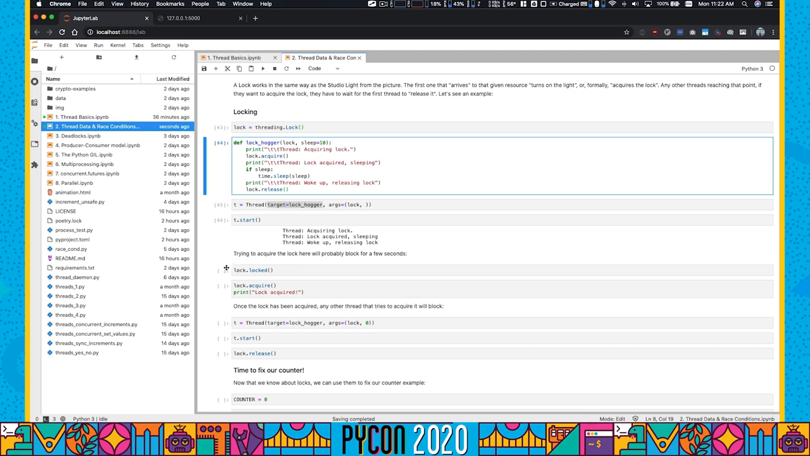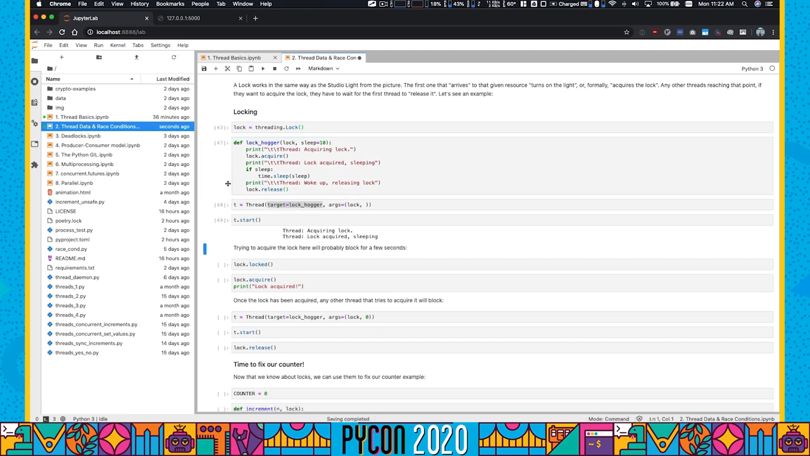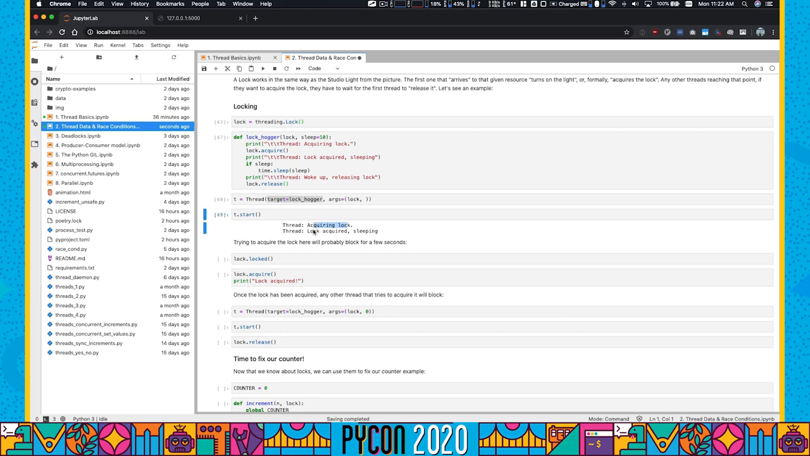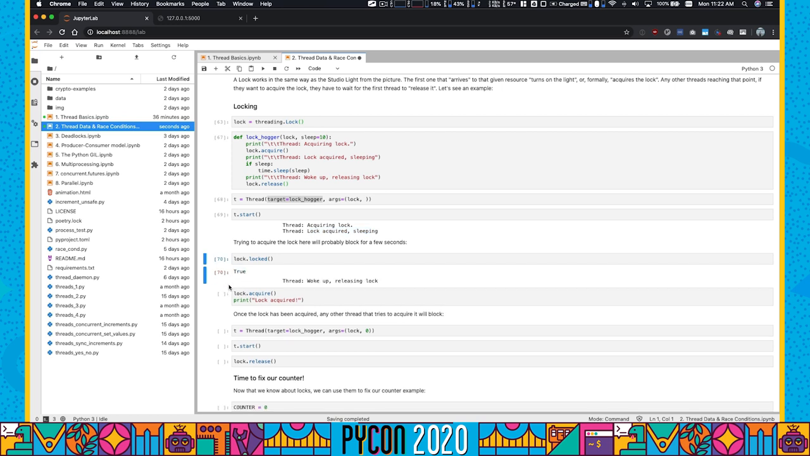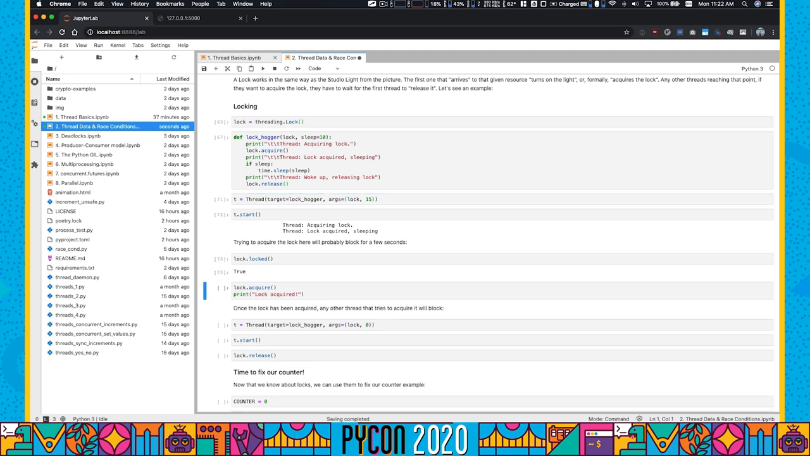So what happens if I try to acquire the lock while this thread has the lock acquired? Well, it's going to block, so let me show you that. t.start started, acquiring the lock, the lock is acquired. Is the lock locked? Yes, it's locked. What happens if I try acquiring it? I'm going to run the code again. I'm going to increase the time here so you can see very clearly what's going to happen. I'm going to start the thread again, it's locked, and now I will try acquiring it. And as you can see, the process has just stopped. It's waiting to acquire the lock.